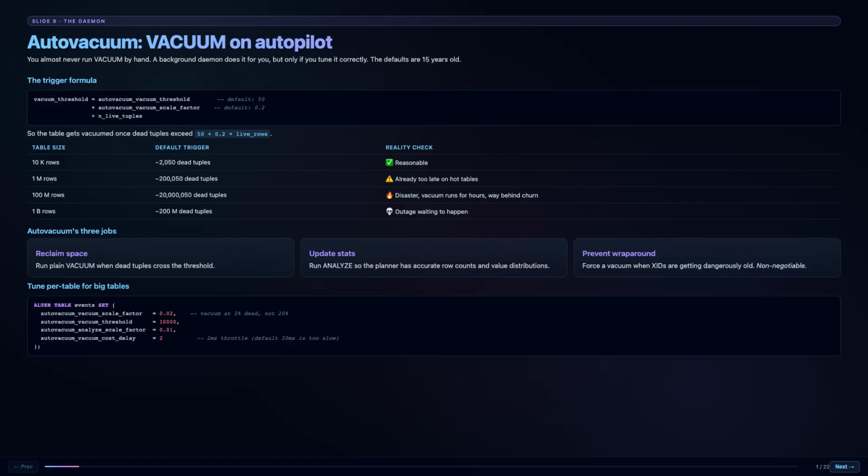The trigger formula is straightforward. For each table, autovacuum computes a threshold. The threshold equals autovacuum_vacuum_threshold plus the scale factor times the number of live tuples. The defaults are 50 for the threshold and 0.2 for the scale factor.